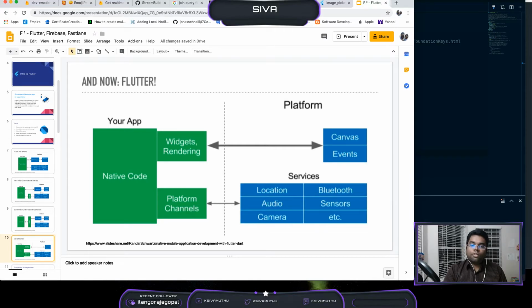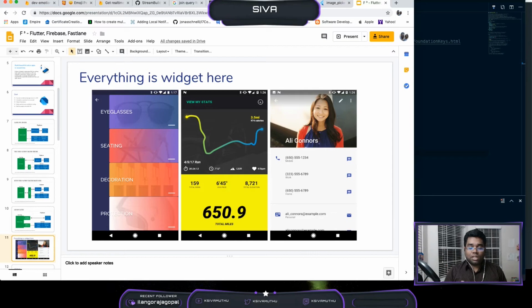So in Flutter, everything is in the native code, everything is in your app. The platform thing, you are only using Canvas to render the view, render your button or everything. So you are using Canvas to render, and for all of the services you are using platform channels to communicate with the different device based services there. So that's how the Flutter difference is.